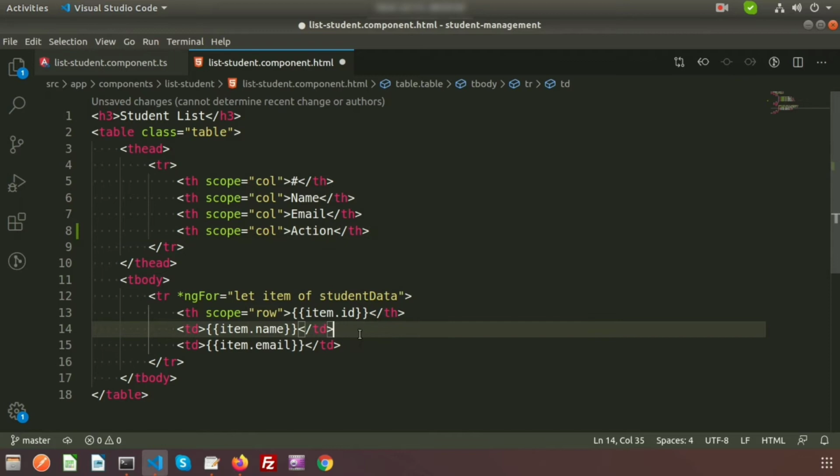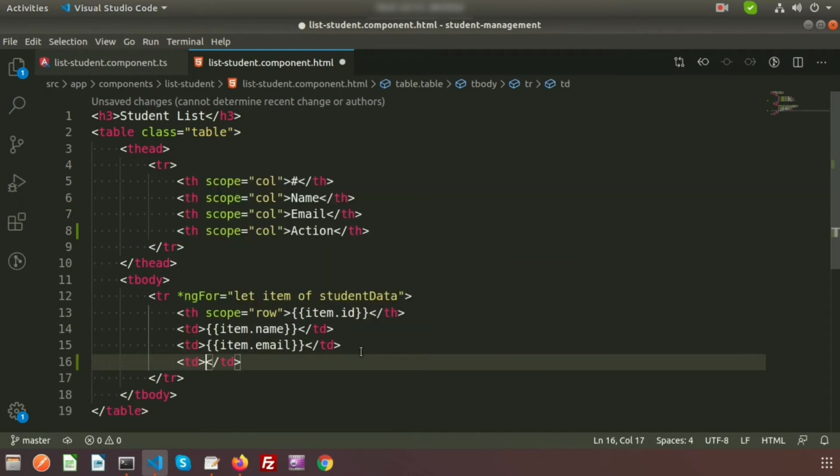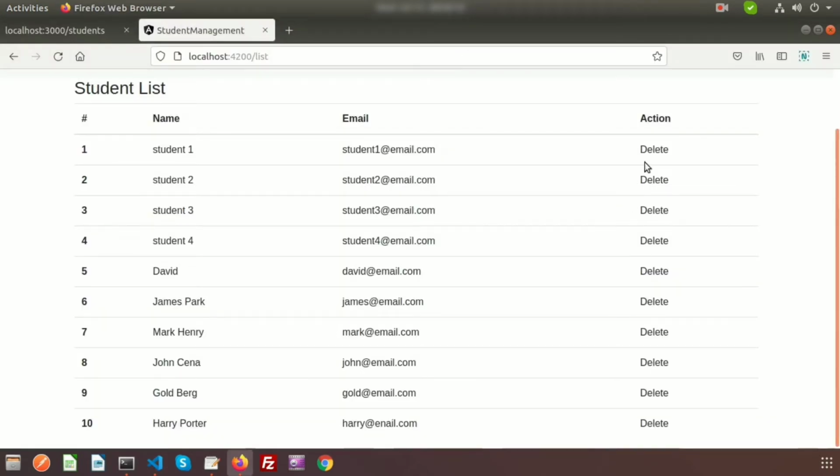Okay, and simply here just write td, and I am taking a span tag, and inside here just write delete. Now if you go here, you can see the delete appear, right? If you click on this, it will delete, right? So how can we do this?